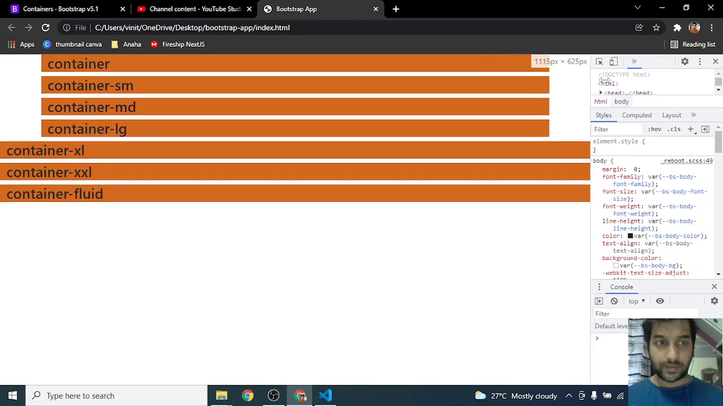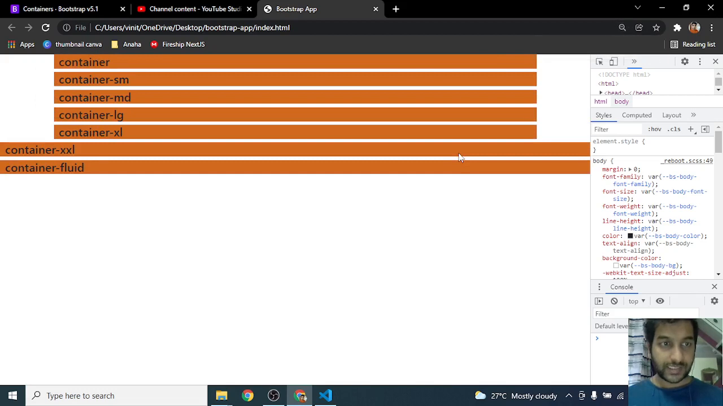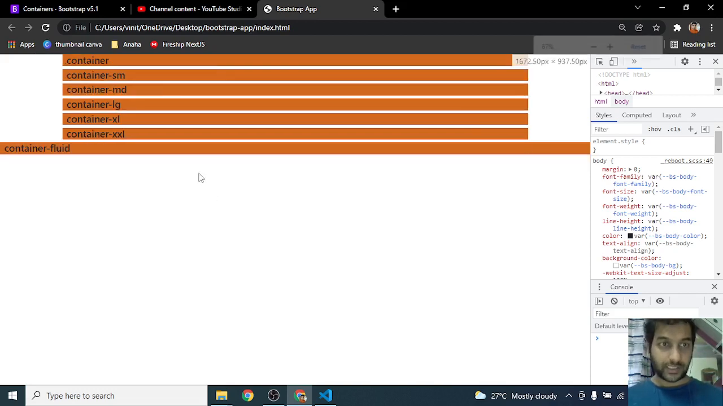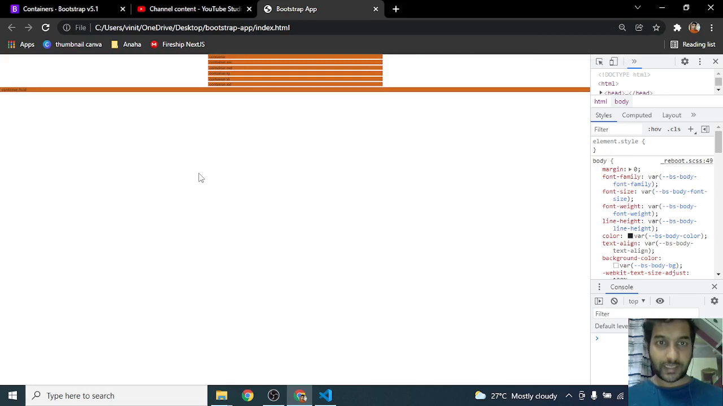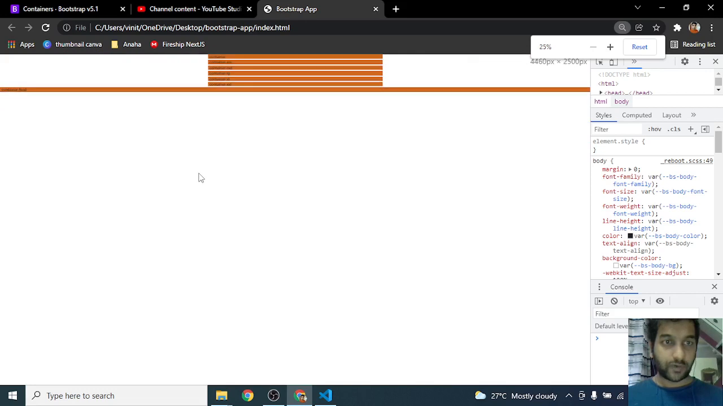And as I keep increasing further, I cannot increase further, so I'll have to reduce the screen size by zooming out. You can see now container XL and container XXL have all fixed their width by this point. Okay, but the container fluid continues to keep 100% of the screen, right? As long as I keep on increasing the size, it will keep it 100% forever.